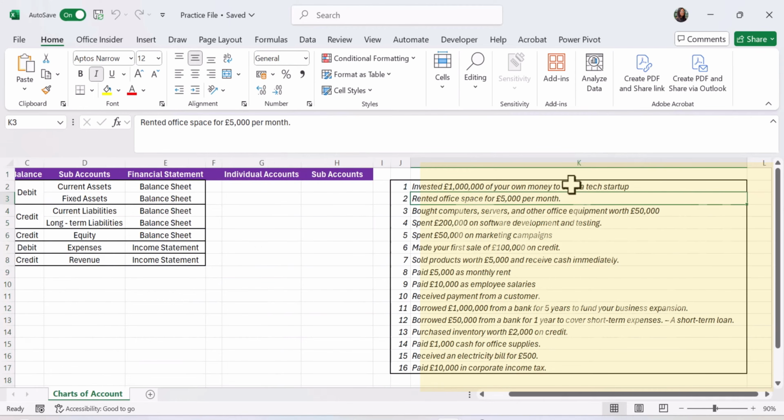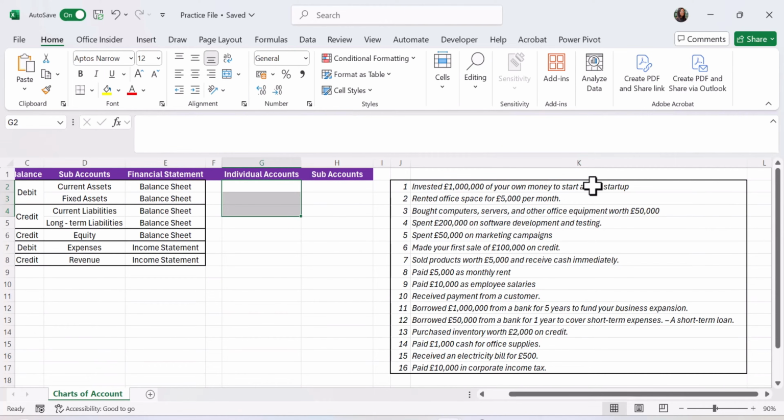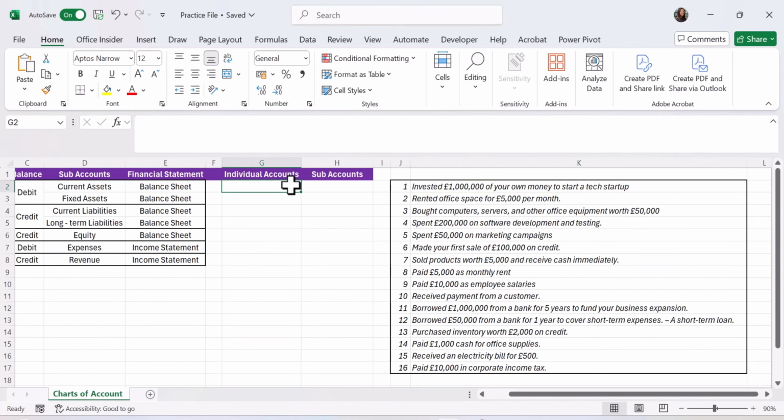So when looking at raw transaction data, the nature of each transaction determines its categorization. For example, when you look at the first transaction on the list, investing £1 million in the business, this affects cash, which is a current asset, and owner's equity with a sub-account of equity.